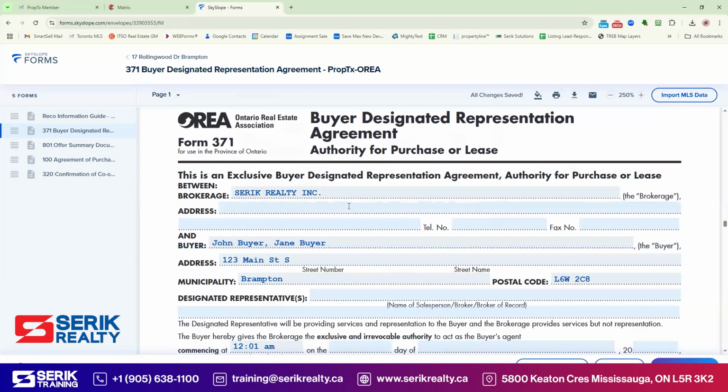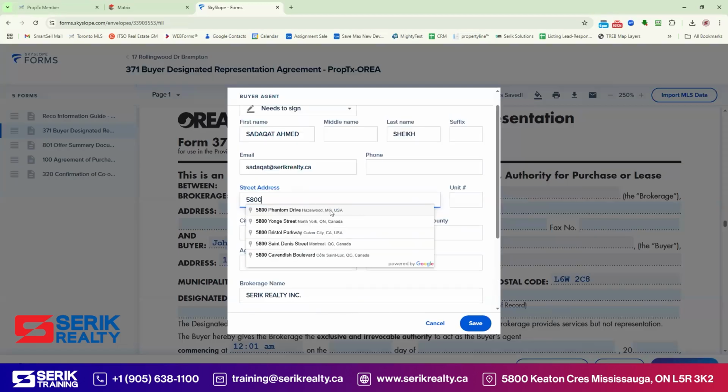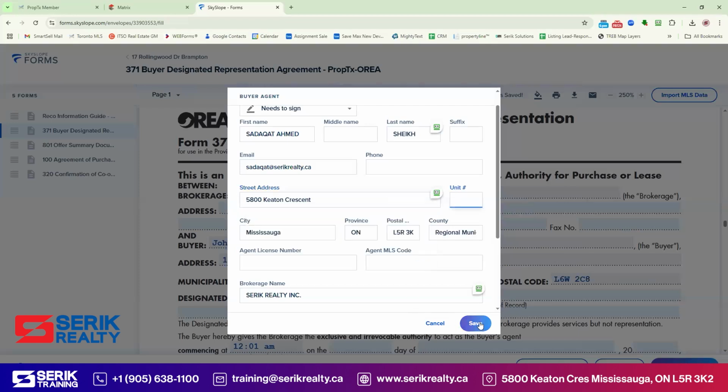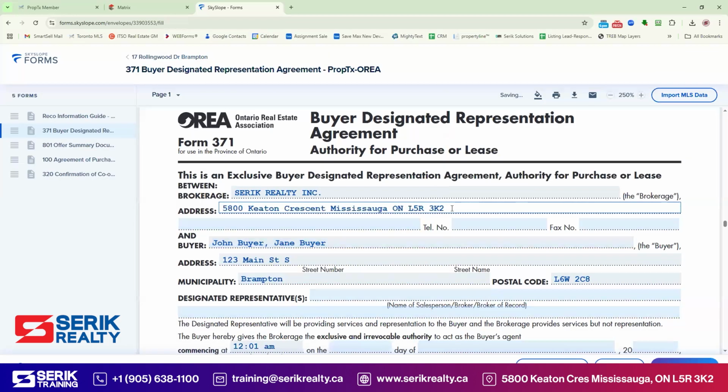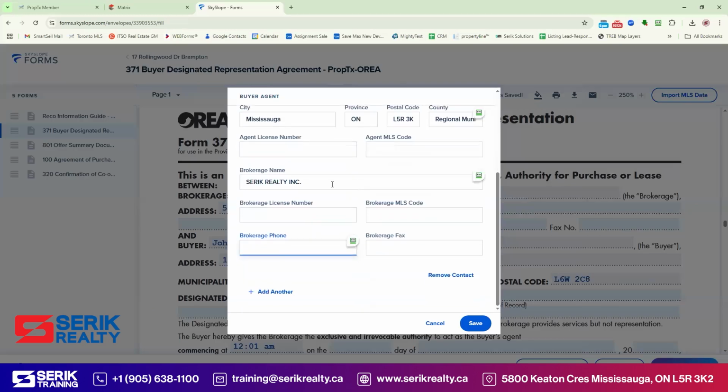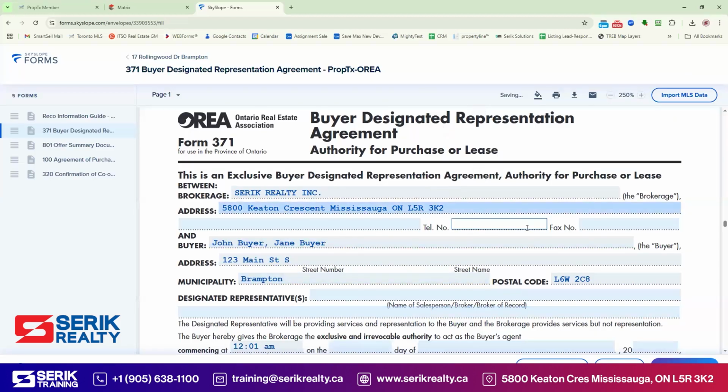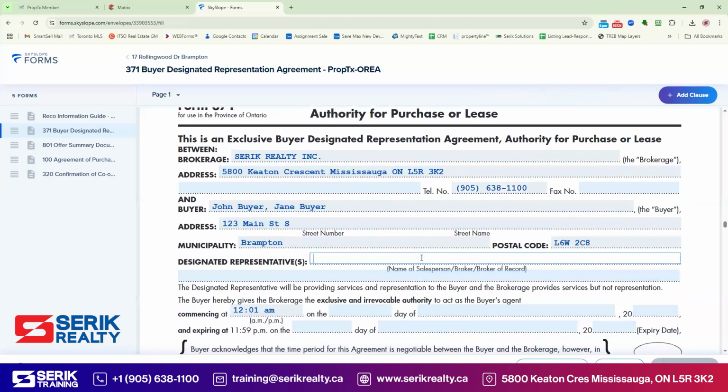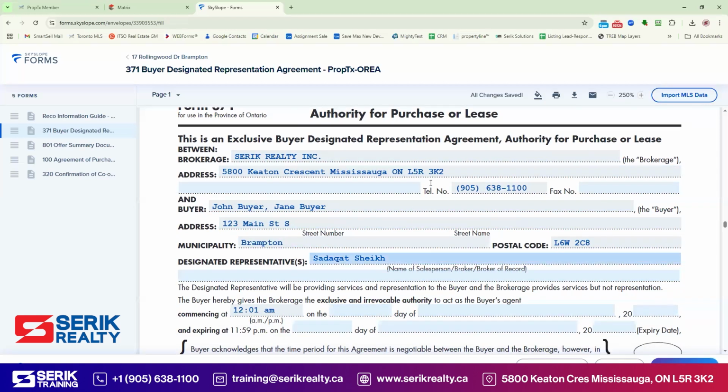So it pulled out. The address of the brokerage should have been here, 5800 Keaton Crescent, so you'll put that in here. So that should show up here. And then the phone number also, if I had put it right here, that will come also right here. And for the designated representative, I have to put my name right here.